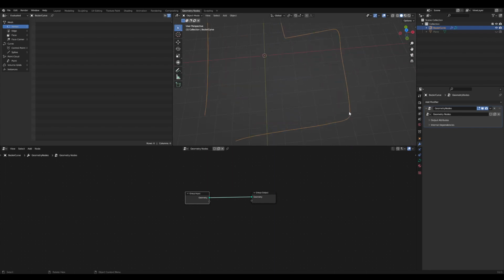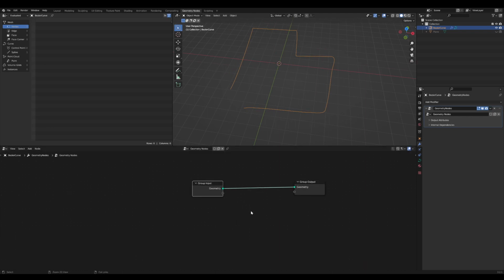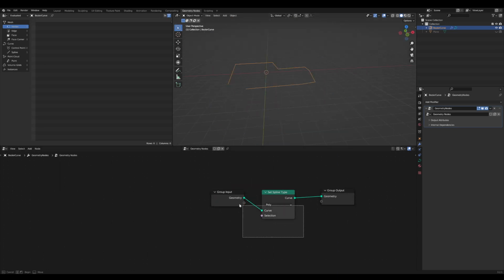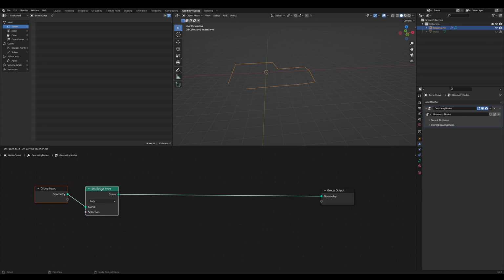So you can see it has these round corners here, and in my case I want it to be straight and have sharp corners. And a way to do this is to simply choose the set spline type node, and by default it is set to poly, and that's exactly what we need. So now you can see we have these sharp corners here. So now that we have our curve object ready, we can start with the main work.